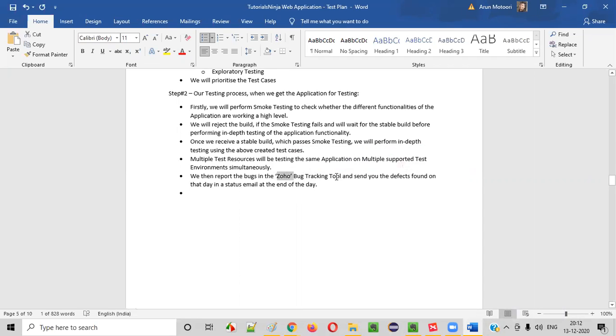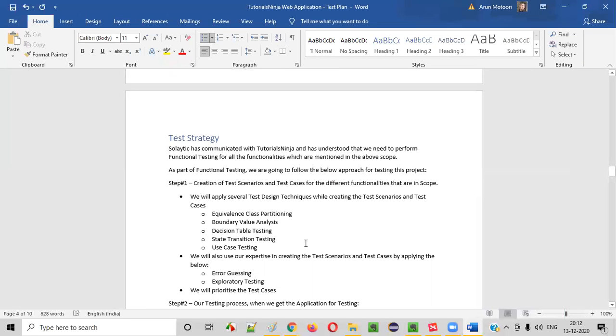The Zoho bug tracking tool: we'll report the defects we found in this particular tool, and at the end of the day we'll send the defect reports and the defect details by email. It's a kind of status email, as you generally call it. I'll explain everything: what is a status email, what is this bug tracking tool. You see a lot of things here, guys. Just at a high level you need to understand.